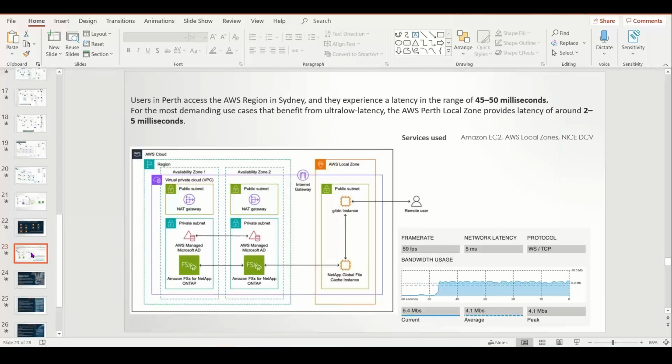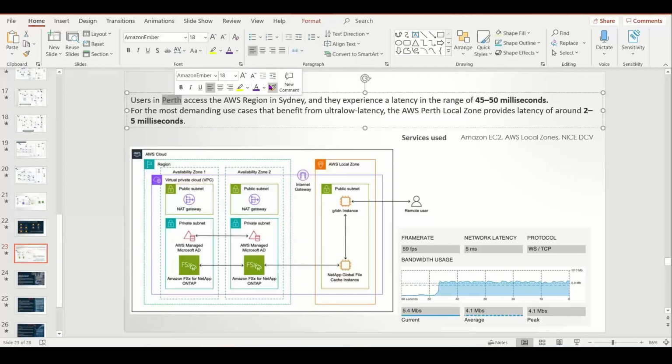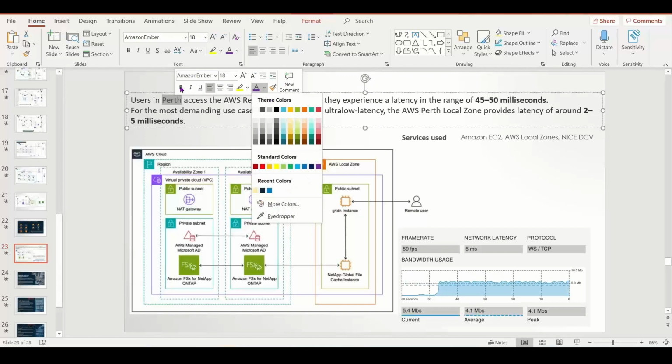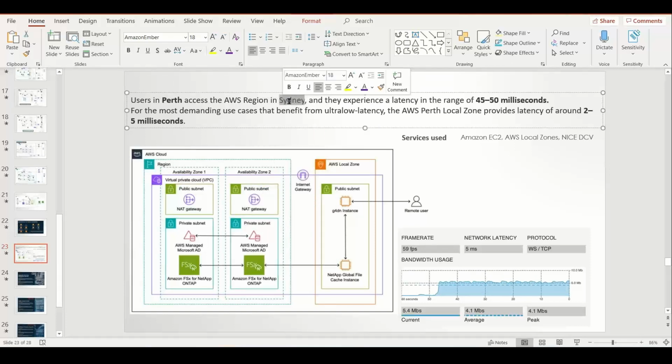Now, I will walk you through one more use case which I came across recently. You know Perth, right? It's a city in Australia, a hub for energy companies. They have a large base of geoscience users accessing from within their city offices. If they try to connect from Perth to Sydney, it takes a lot of time to connect to their application, almost 45 to 50 milliseconds, which is huge for some of their geoscience users. It is causing a lot of problems because they want a lot of graphics happening.